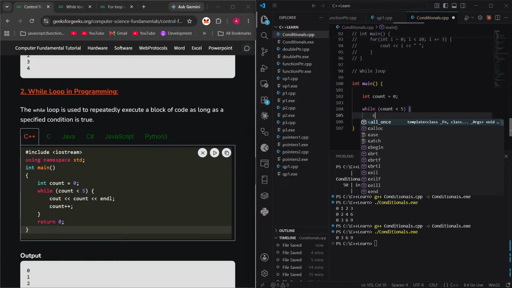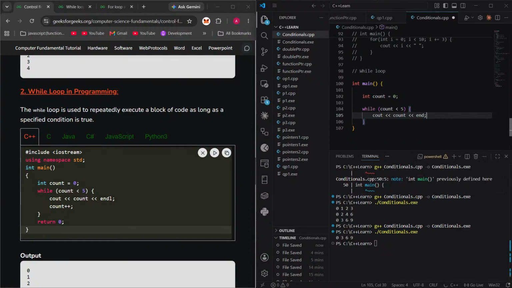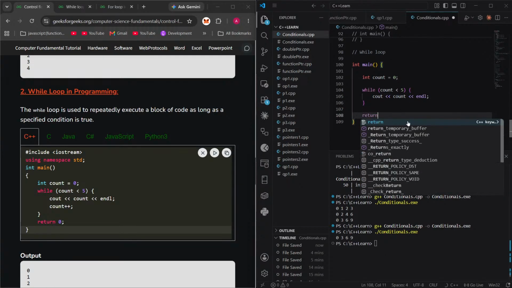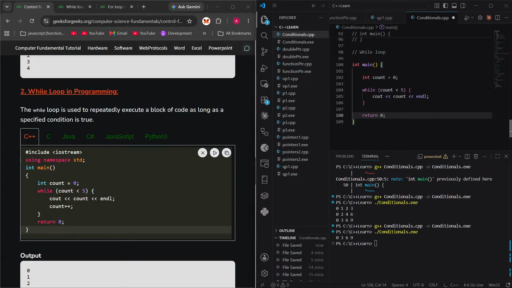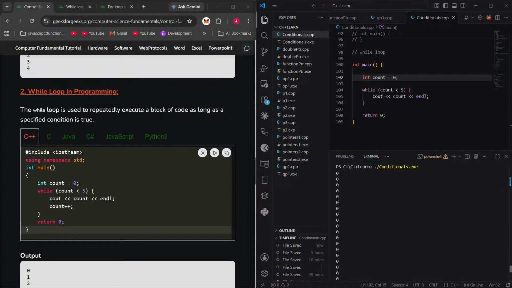And inside that, we just say cout, cow, metal, and then return 0. So let's try this. Oh, this is infinite. It just kept looping infinitely. I think we did something wrong. Okay, we didn't increment it. We forgot to increment.